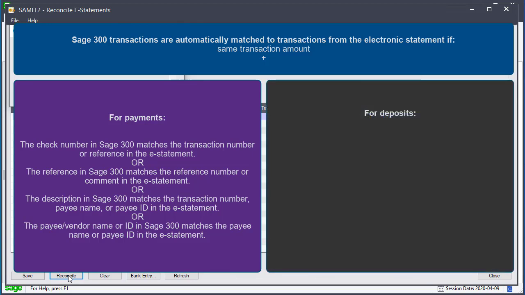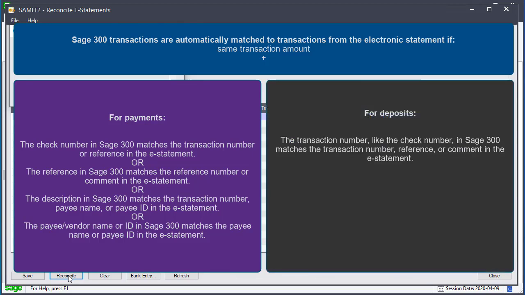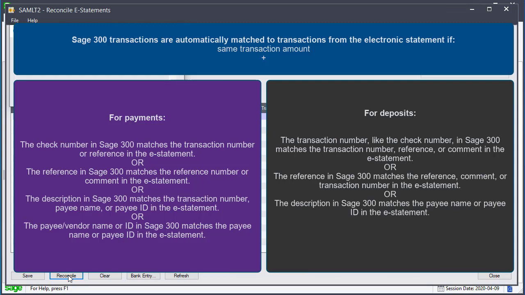And for deposits, the transaction number, like the check number in Sage 300, matches the transaction number, reference, or comment in the e-statement. The reference in Sage 300 matches the reference, comment, or transaction number in the e-statement. The description in Sage 300 matches the payee name or payee ID in the statement. Or the customer name or customer ID in Sage 300 matches the payee name or payee ID in the e-statement.